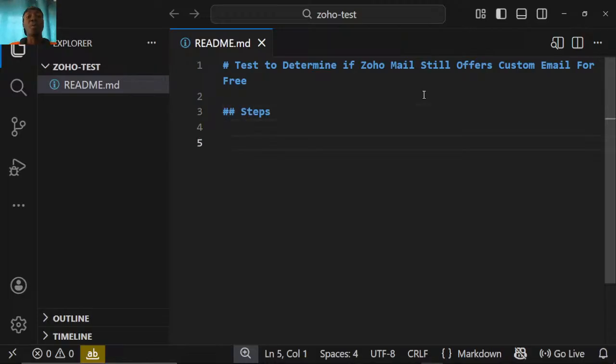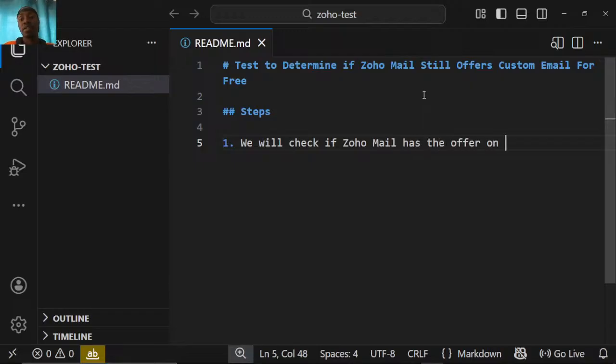Step number one, what is the first step? We will check if Zoho Mail has the offer on their website. Okay, so let's do that now.